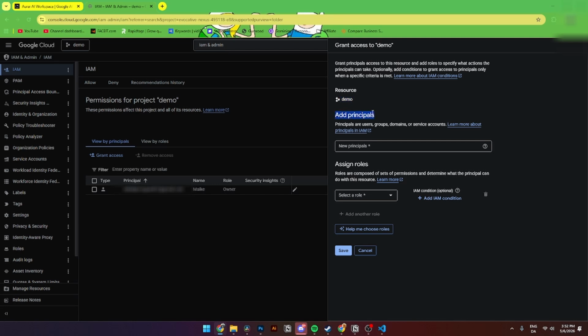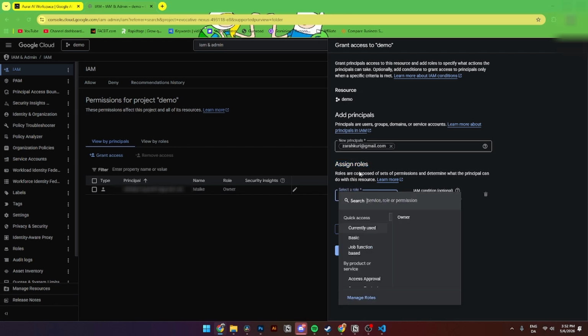Principals are essentially users, groups, domains, or other service accounts that you can paste inside of here. So you just need to write in the specific email that you want to add as a principal or owner to the specific project. Once from here, you will need to go down to Assign Roles. And from here, you can assign a role to the specific email.